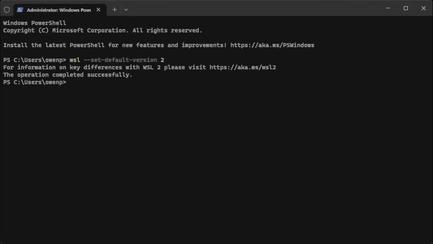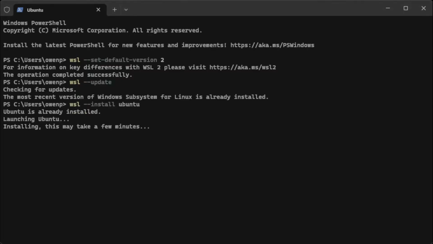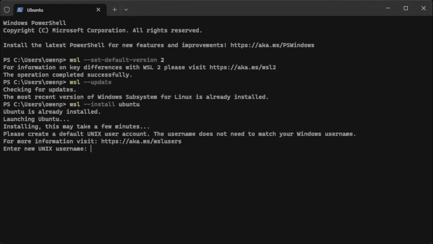All right, we're going to be checking for updates, making sure that WSL is fully up to date. And what we're going to be doing is installing Ubuntu. So WSL install Ubuntu. And this will take a couple seconds to install. If you have already been using WSL2 and you want to restart, you can do WSL unregister Ubuntu, which will delete the Ubuntu installation from your system, and then you can just do a fresh install to make sure.